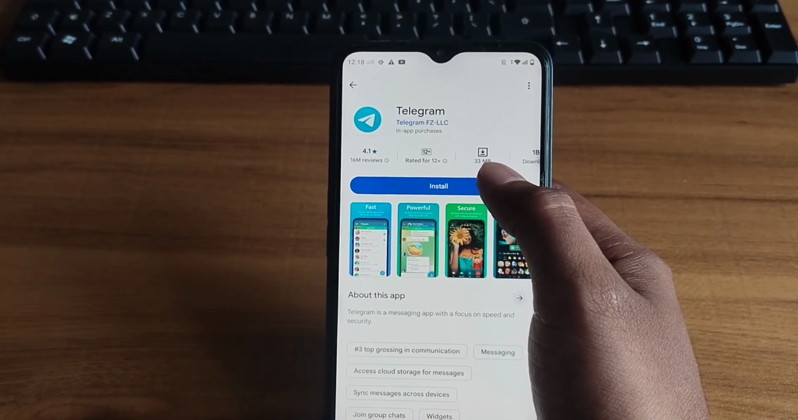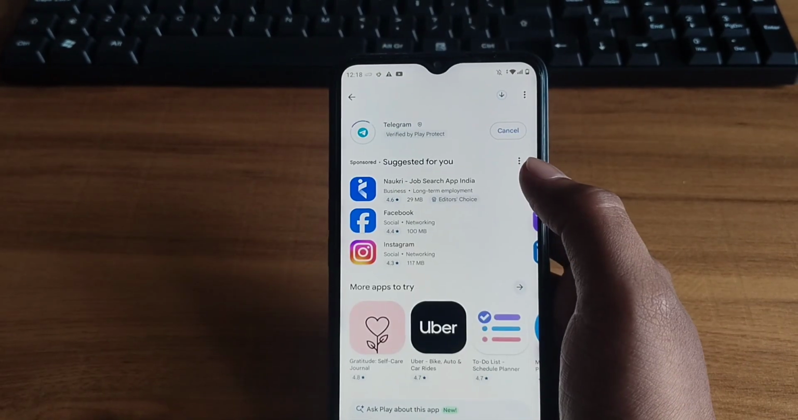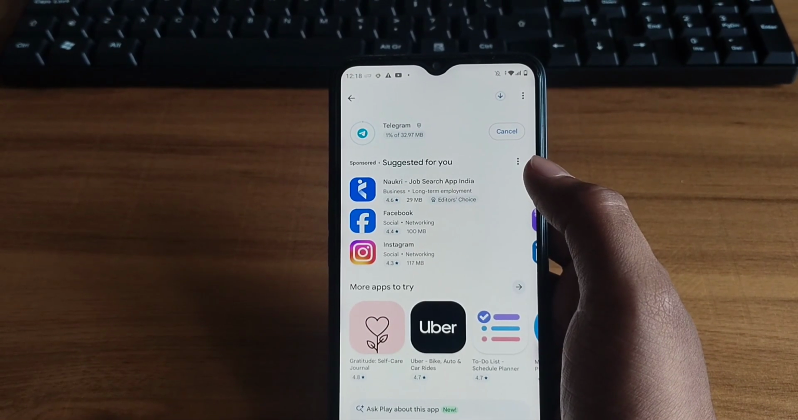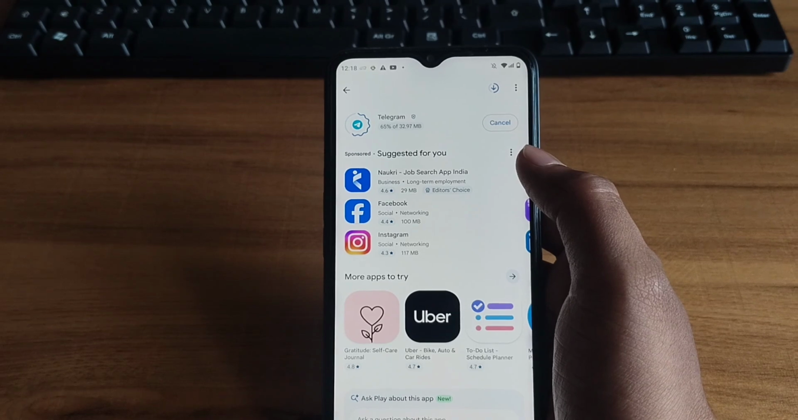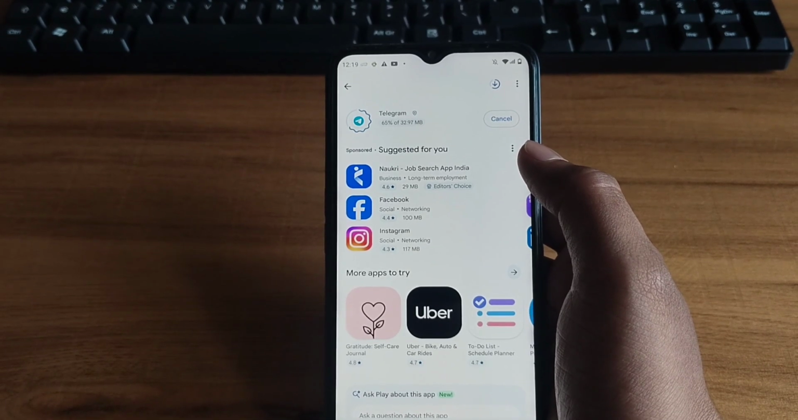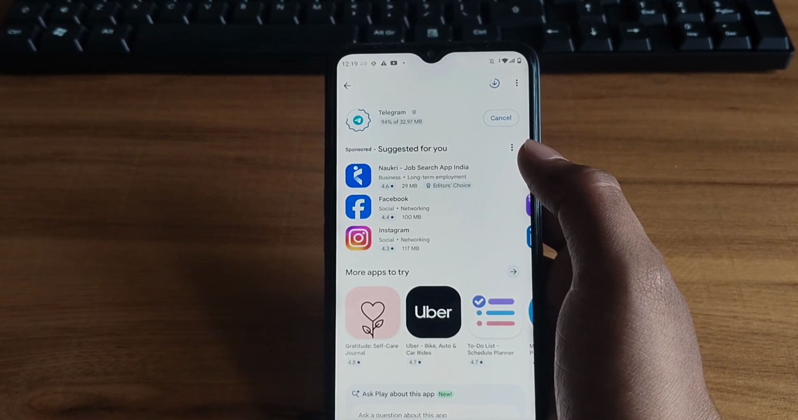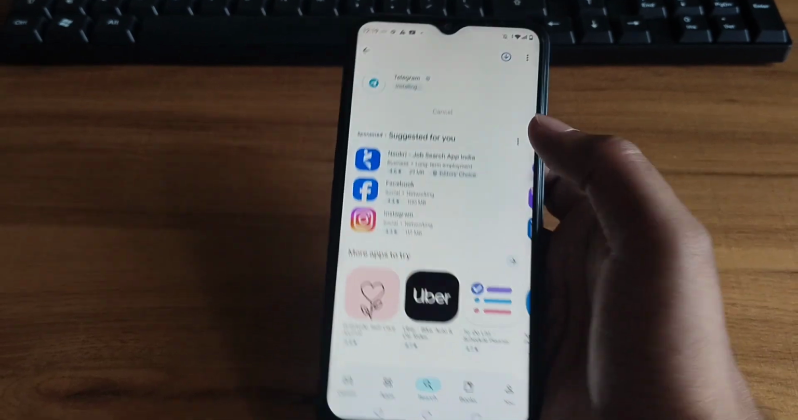Now you can wait for the download to complete. It isn't too big of an app. The time this takes will depend upon the speed of your internet. It's now installing, as you can see, and now it says open.